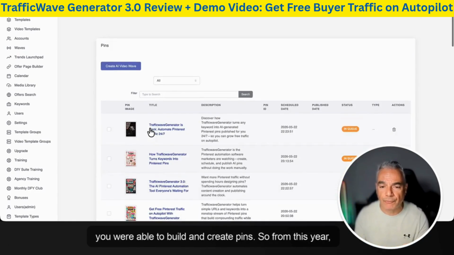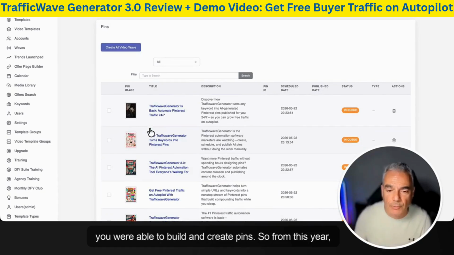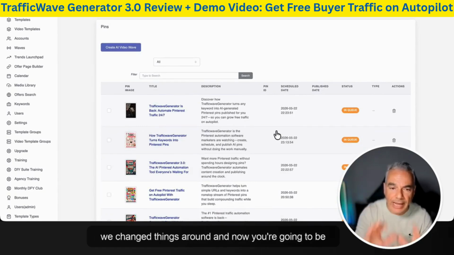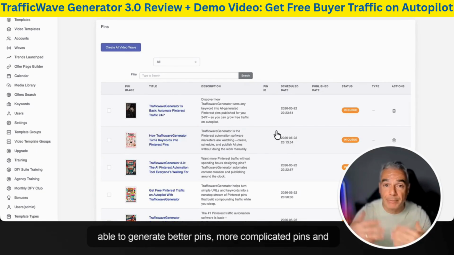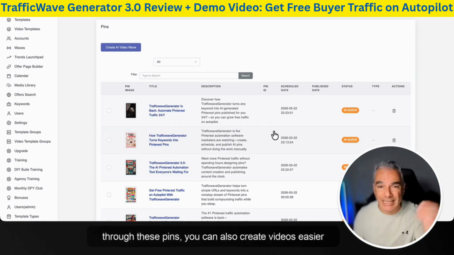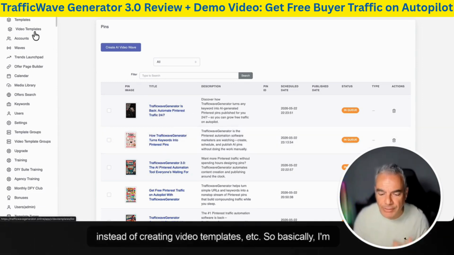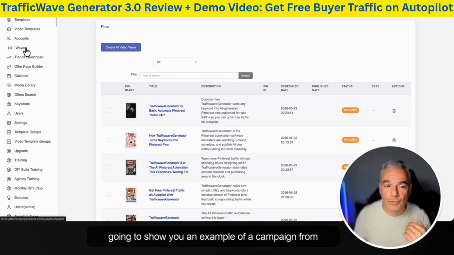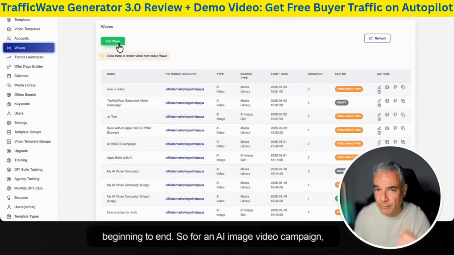From this year, we changed things around, and now you're going to be able to generate better pins, more complicated pins, and through these pins you can also create videos more easily, instead of creating video templates, etc. So I'm going to show you an example of a campaign from beginning to end.